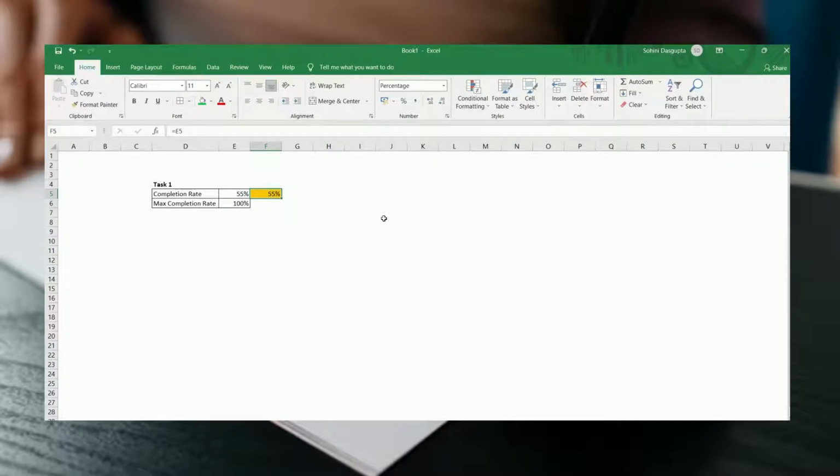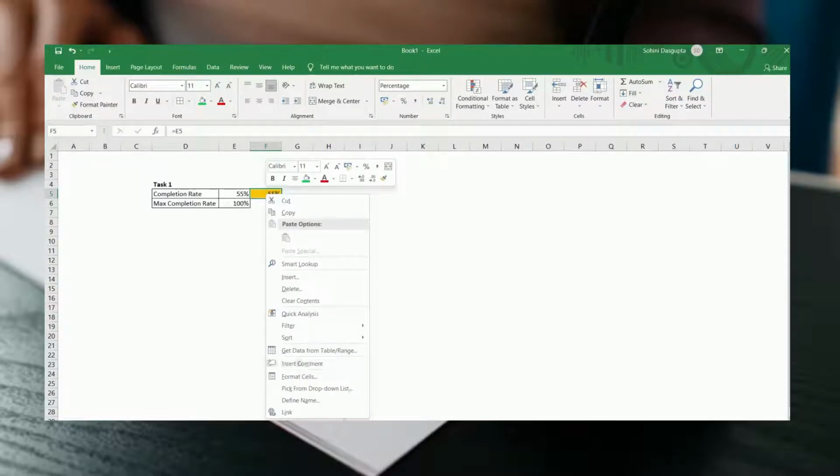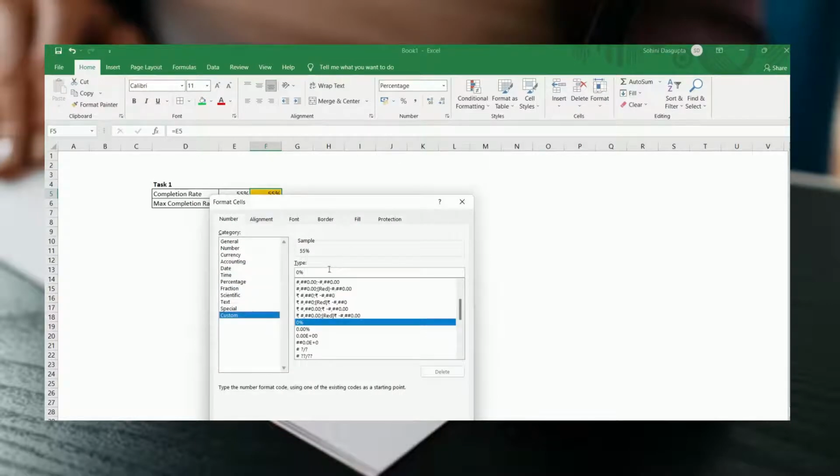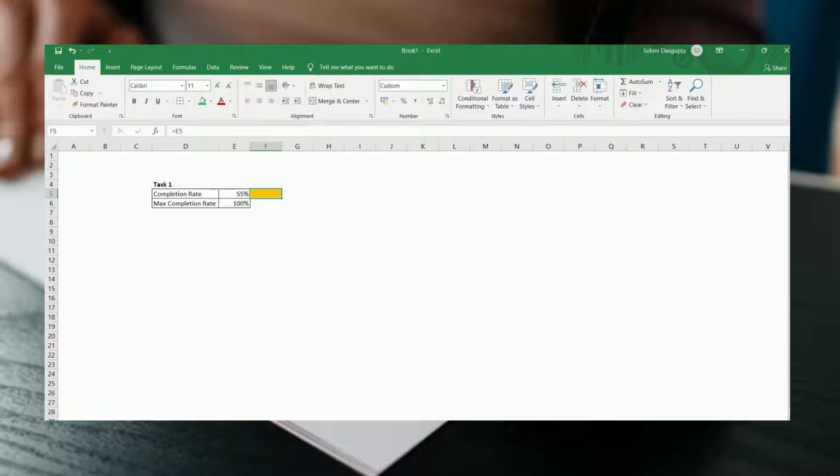Now what we would do is try and remove the display of 55% from this colored cell. So we would click on this, come to format cells, select custom, and in type we would type in this. As you can see, we don't see the number anymore.